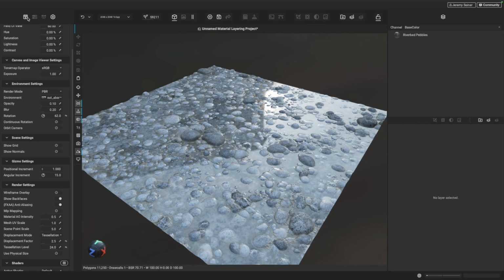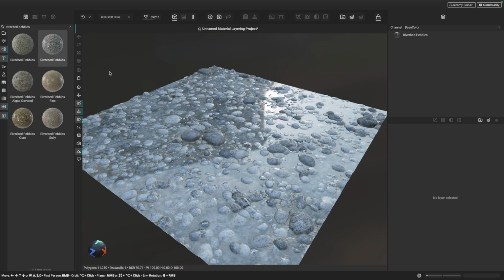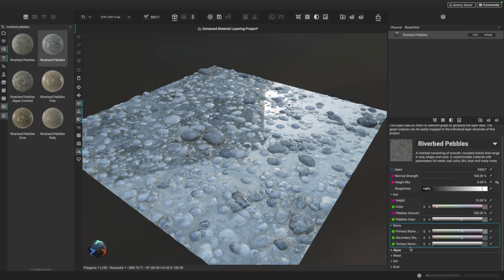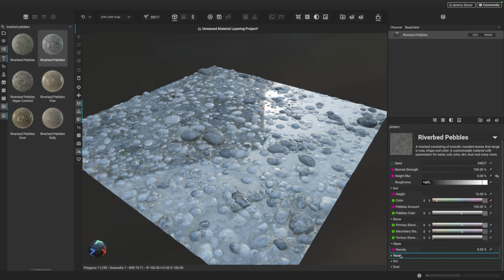So I'll go ahead and switch back to the Mat Library panel because we're going to use it again in just a little bit. But what I want to do is tweak some of the settings and parameters of our riverbed pebbles material. So you can see we have our riverbed pebbles in our layer stack. I'll go ahead and click on that. And now we can make some adjustments to the material with its exposed dynamic parameters. So you can see we have properties for the soil, for the algae, for the water.